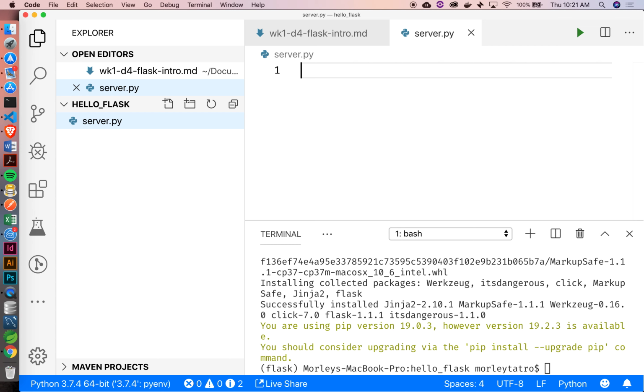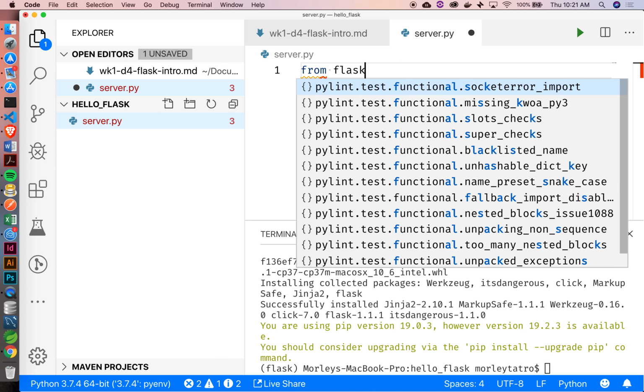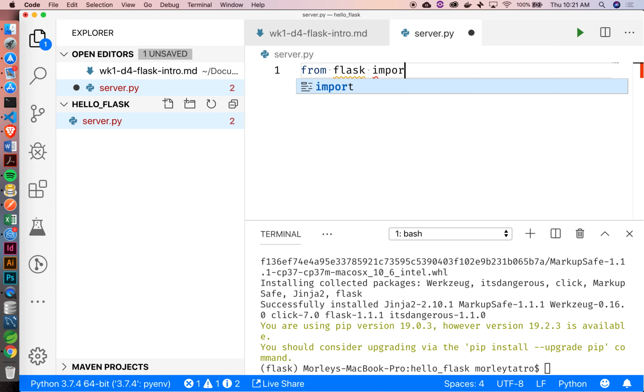All right? So inside this server.py, I need to actually import some things from Flask. And this is how we'll do it. So we'll say from flask, I'm going to import Flask. Okay? What does this Flask in capital letters look like to you guys? A class. Very good. Excellent.